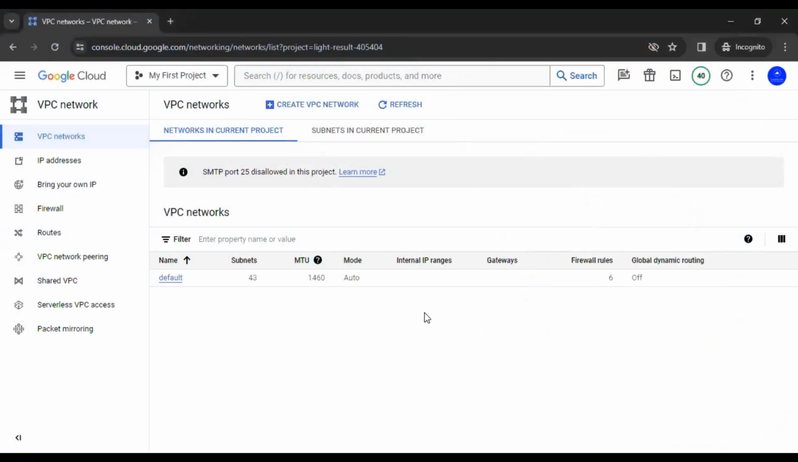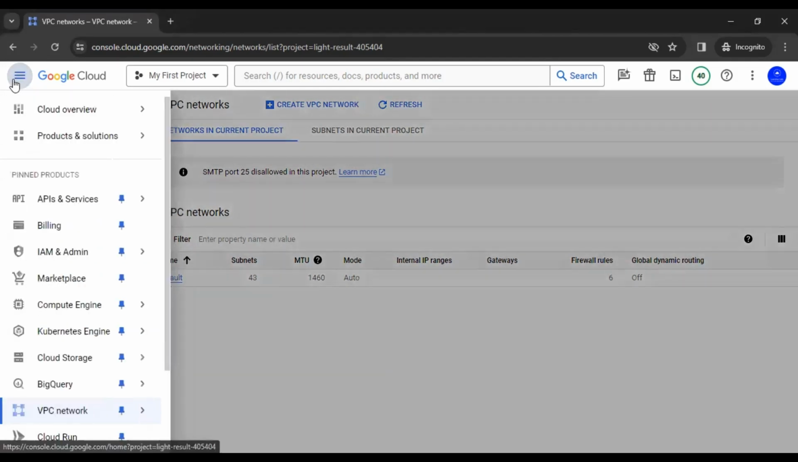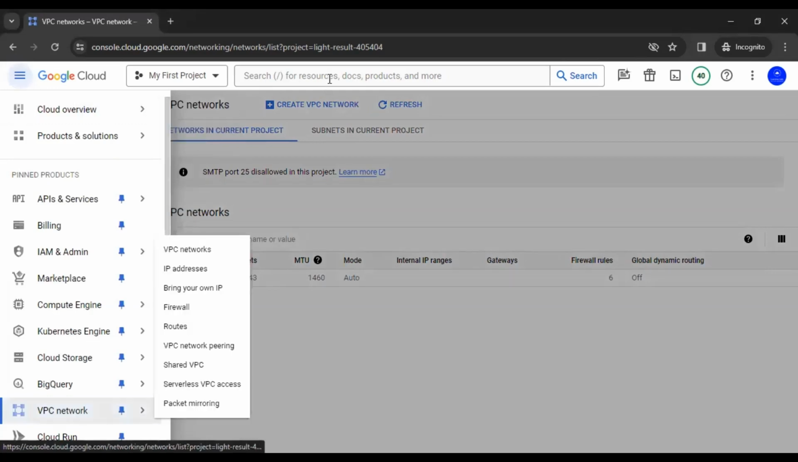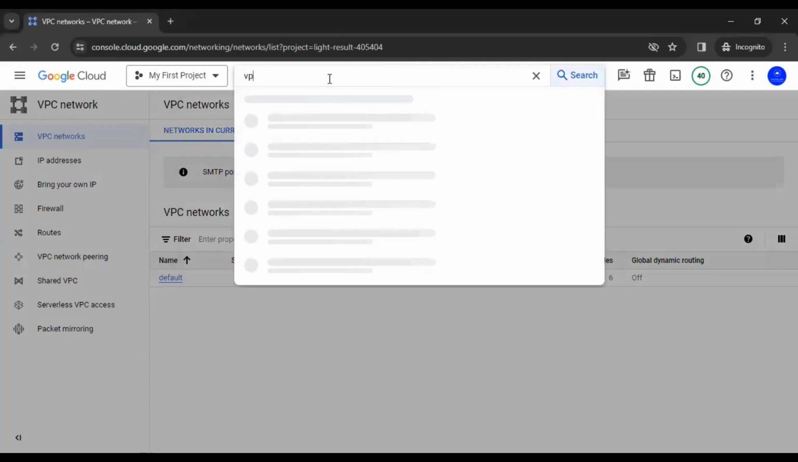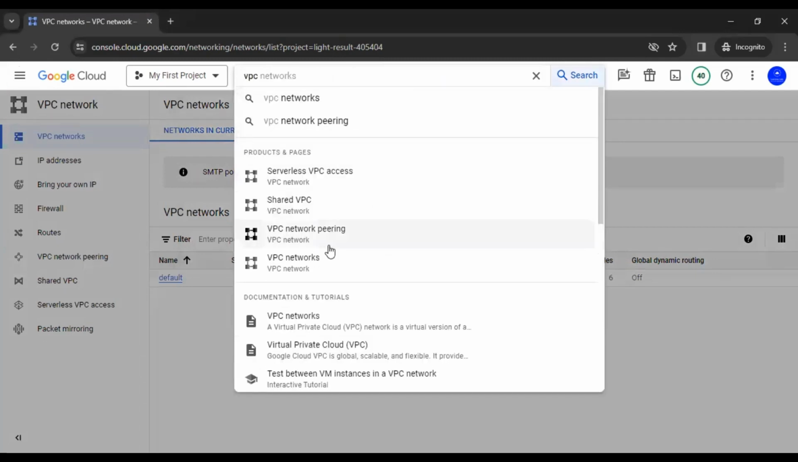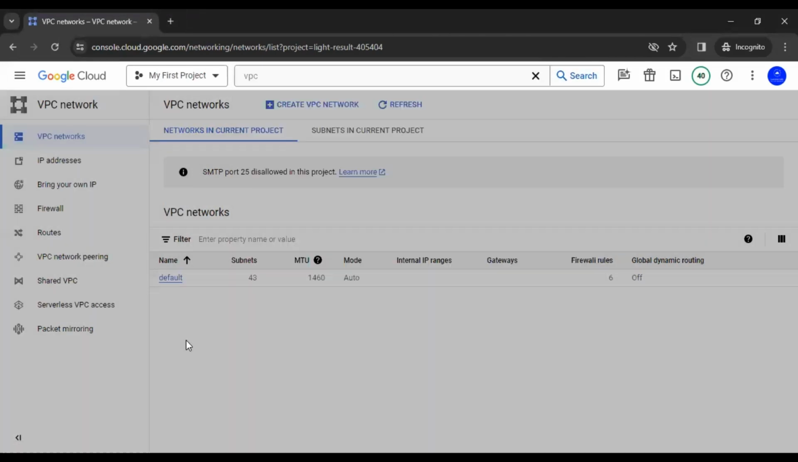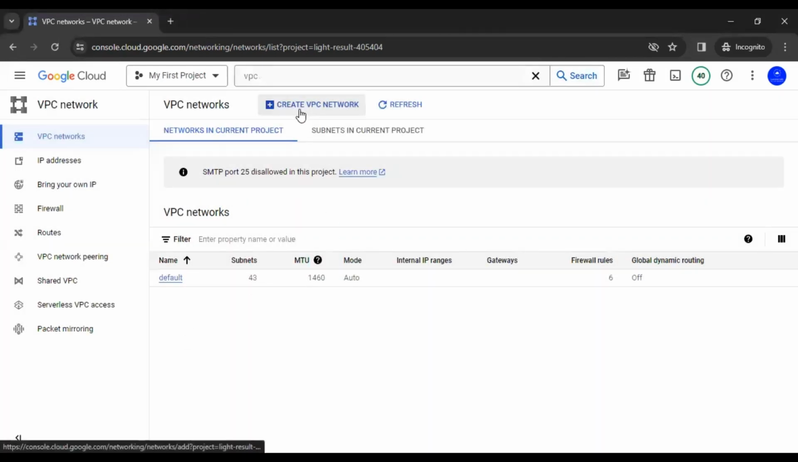Okay, friends. So this is the GCP Web Console, and today we are going to create a custom VPC network. You can come to this VPC network dashboard from this hamburger menu. You can just go to this VPC network section, or you can search for VPC network from here as well. Then you can find the create VPC network button over here.